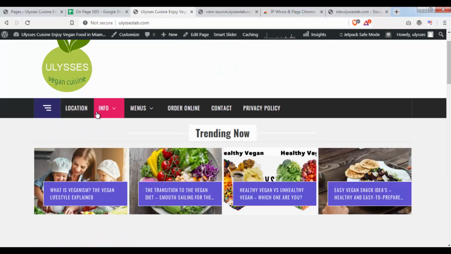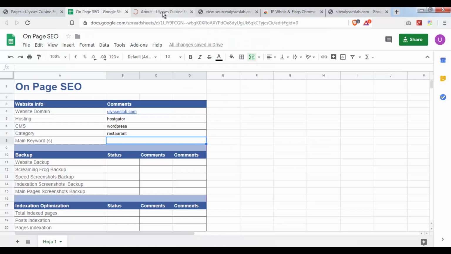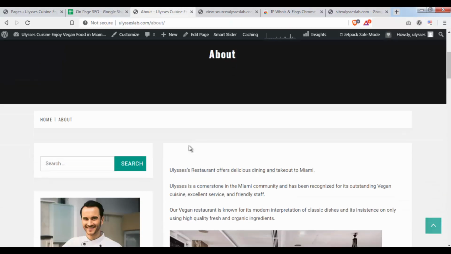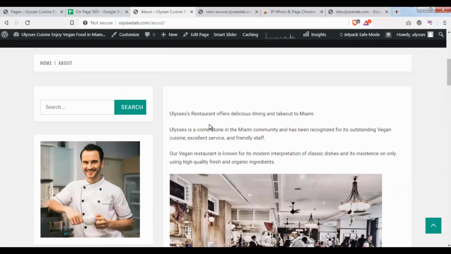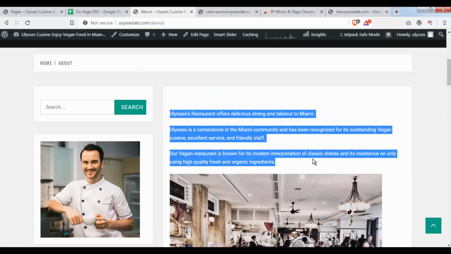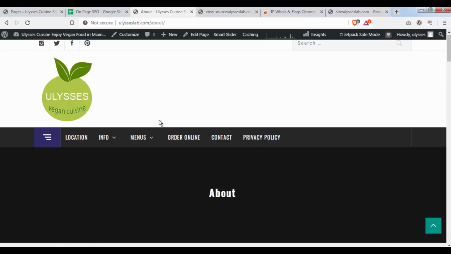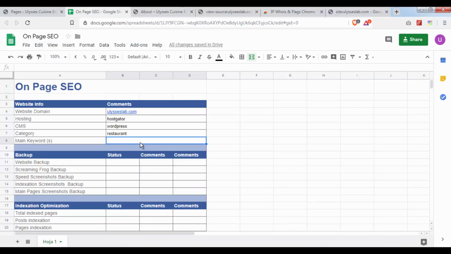So oftentimes you will find more information if you go to the about section. And if we go to the about section, you could see that this is just a very short and lame description, frankly. Now this is just a restaurant that is located in Miami, and this is a vegan restaurant. So that's exactly what the main keyword will be. We don't want to go crazy with this main keyword. We don't want to put 100 keywords here, because keyword optimization is something we're going to be working on, but as I said, not right now. So we just want to have the main keyword here, and the main keyword is a vegan restaurant in Miami.